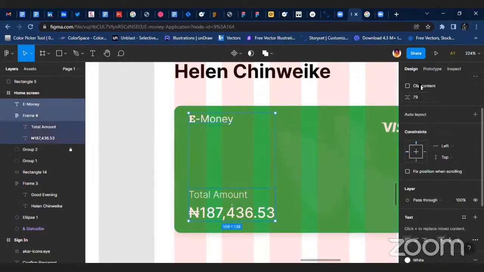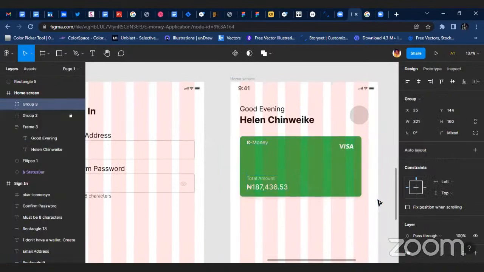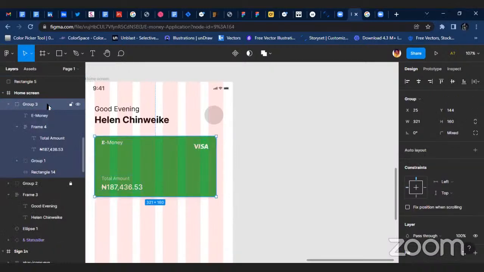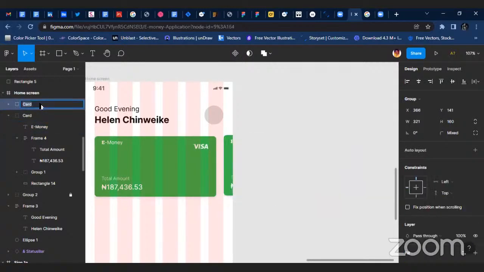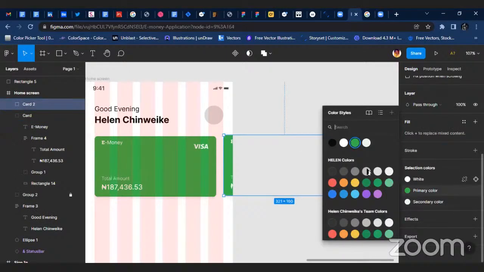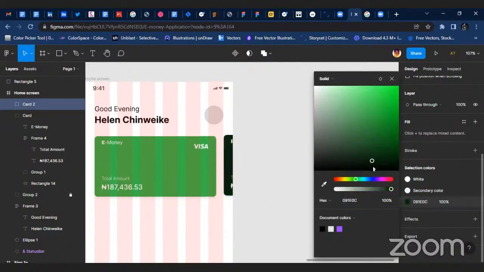So I'm going to align vertically and group all together, for instance. So I'm going to duplicate this. I'm going to rename it as card. Then I'm going to duplicate it and push it inside. And you rename it to card 2. Then I'm going to change the color to a darker color. So I'm going to click on it and change it to a darker color. Maybe you can just select a darker color for it, so it looks as if it's another card you have.